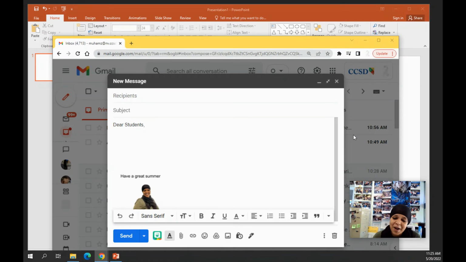photo using PowerPoint, and then how to create something like this little picture here, a thumbnail in your emails of your picture. So let's go ahead and jump into it.